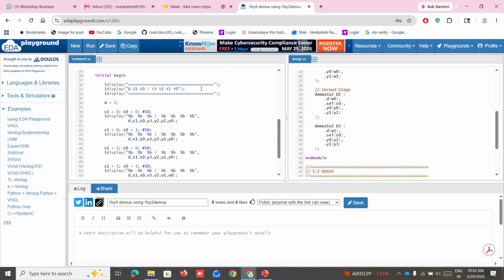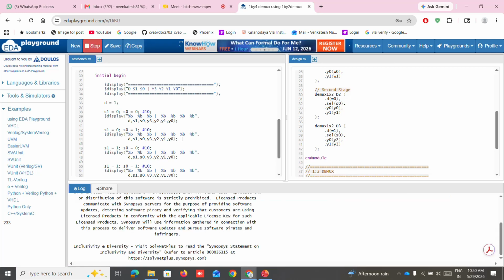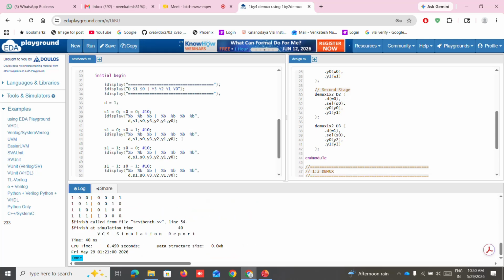See, you can see it like a decoder. Two inputs I am giving, four outputs I am getting: Y3, Y2, Y1, Y0. If you run the code, then we will get the decoder type of output. So the 4 by 1 demultiplexer acts as a 2 by 4 decoder. Two inputs I am giving, four outputs.